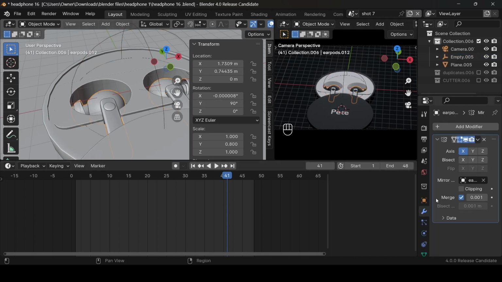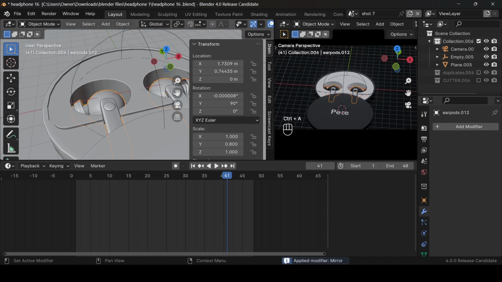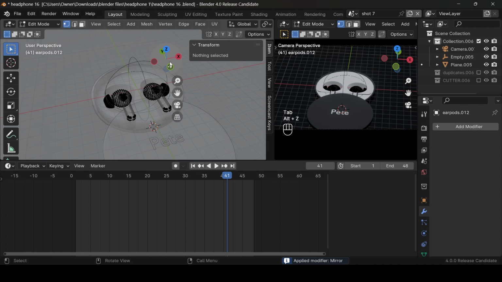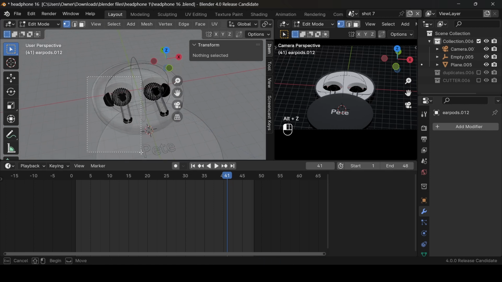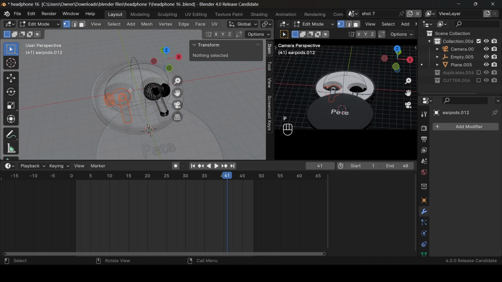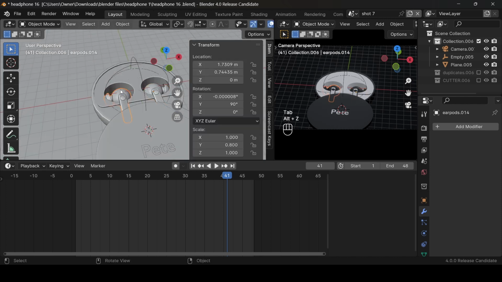Don't forget that we mirrored it in the first place. So what I want to do is press Ctrl A to first of all apply this mirror. Then I'm going to tab into edit mode, or Z to go into X-ray, and then I want to just click and drag over this area and press P to make it its own separate selection. So if I go back to solid view, you can see we have two separate AirPods, which is nice.